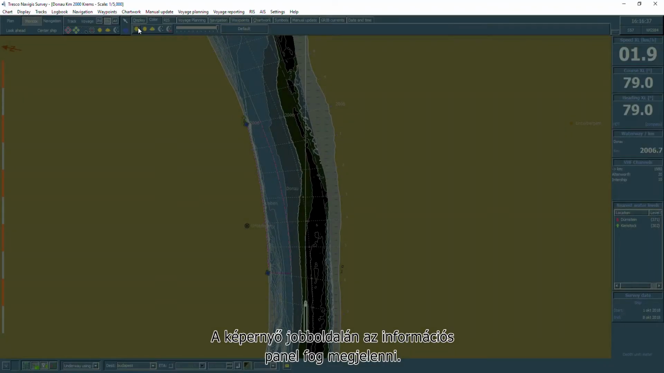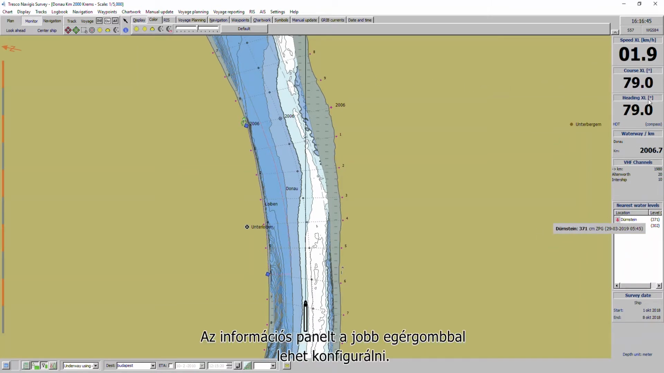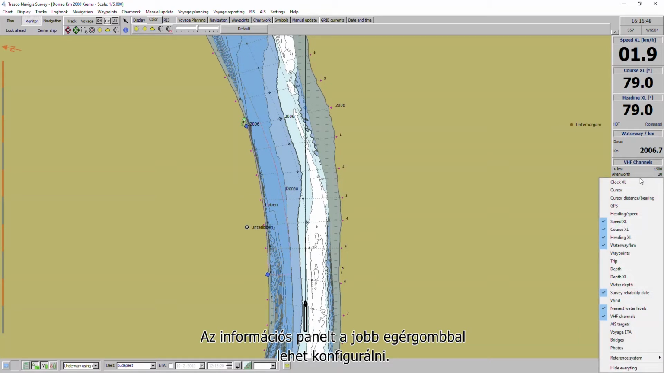On the right side of the screen, you'll see the information panel. It contains different displays used during navigation. With the right mouse button, you can configure this information panel.